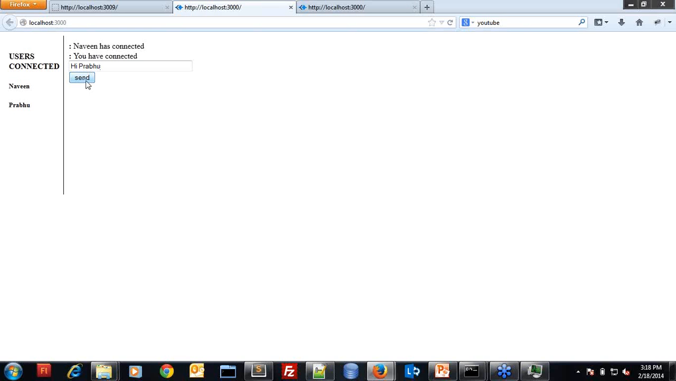I'm just simulating a simple chat application, but with Node.js, and the code is pretty straightforward and simple. That's the objective of the demo. So I just type in something, I switch to the other browser, and you see what I have typed here. And let's say it says hi Naveen, and you see hi Naveen on the other side.